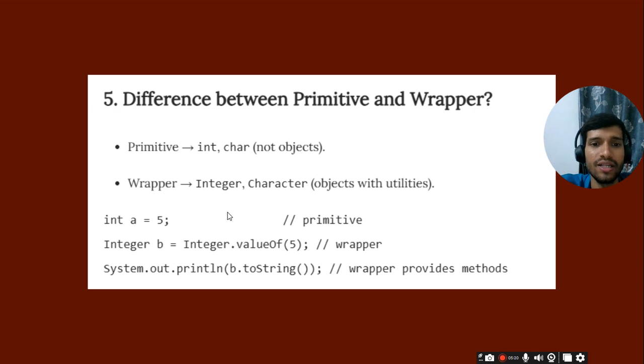So for primitive types, we use int, char, boolean, double. Those are primitive data types. And for wrapper classes, every primitive data type has a wrapper class. We can say it is one of the utility classes. Utility classes means there are some operations we can do on the primitive data type. So for example, for int we have Integer, for char we have Character.